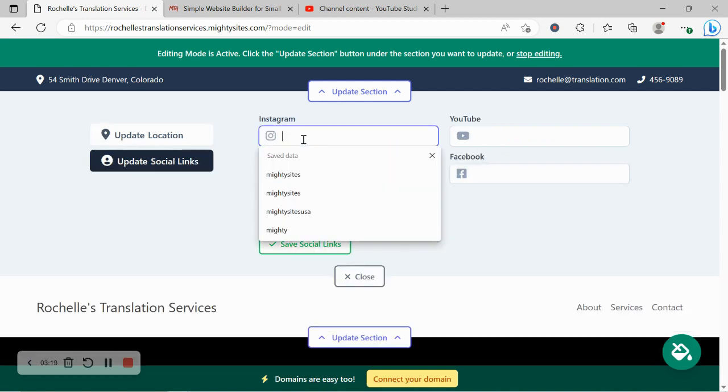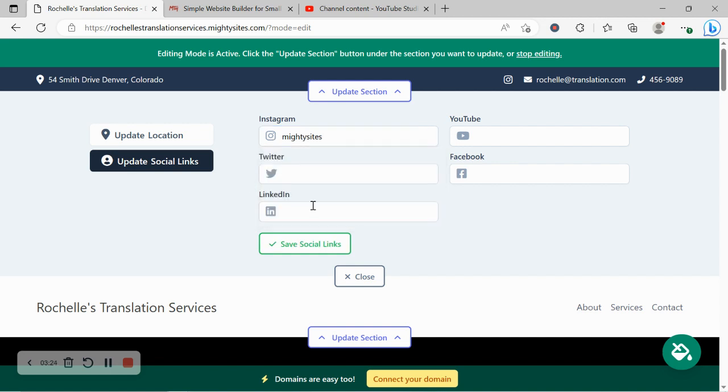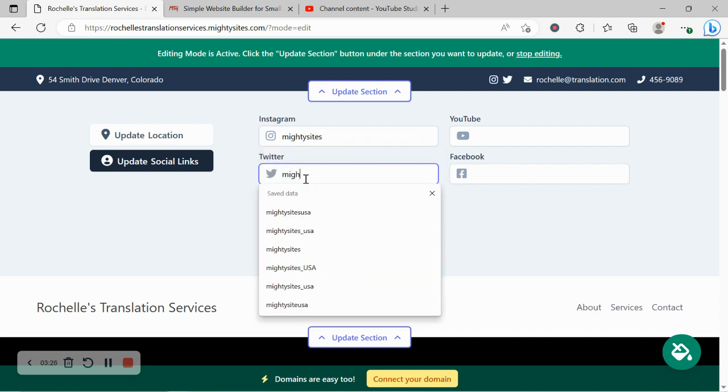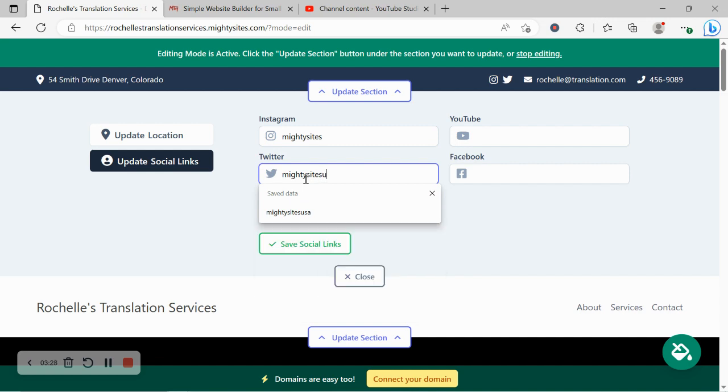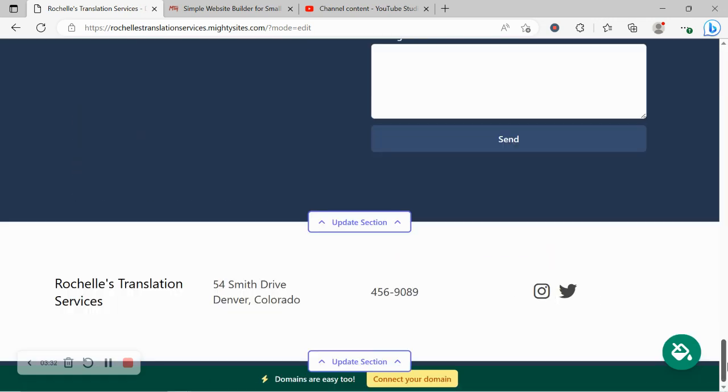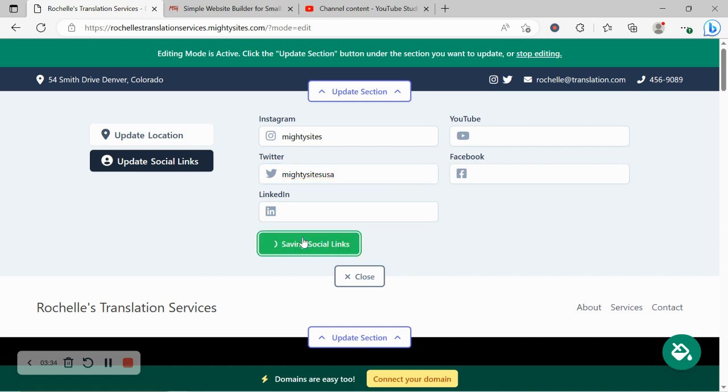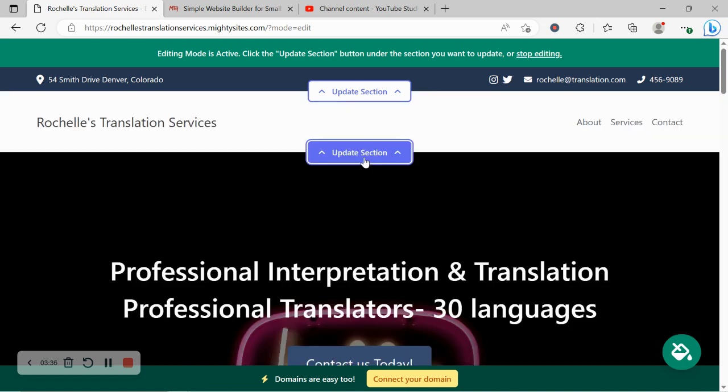Let's head on over to update social links. Over here, you can put in the various social media platforms your business is active on. Icons will be displayed at the top as well as the bottom of your multi-site website so your customers can easily give you a follow, get some engagement going, see what your business is up to.